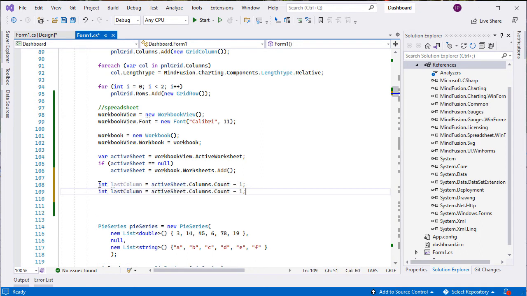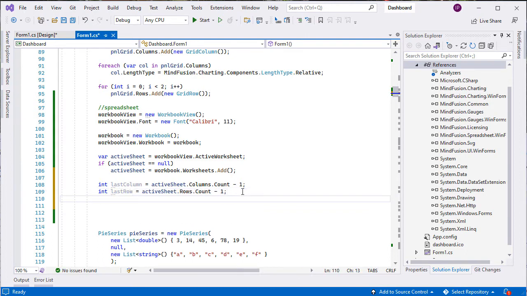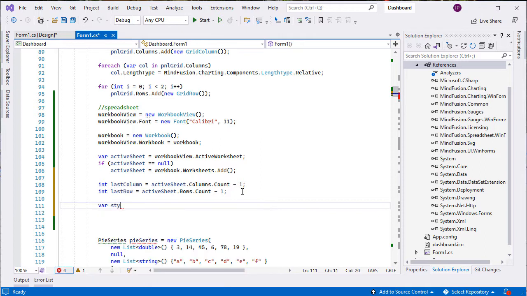Let's style our worksheet now. Styling is done through the Style property. All worksheet elements like cells, columns, and rows expose a style property. Let's get the style of all cells in the worksheet.